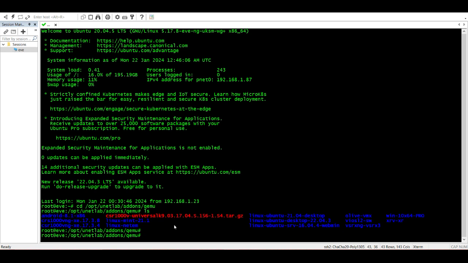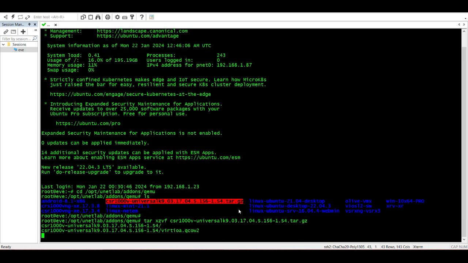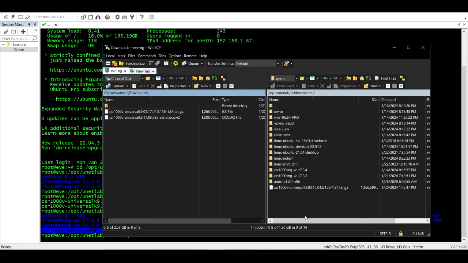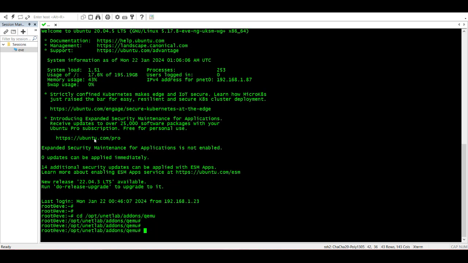Unzip with this command and the name of the file. Okay, with this command you unzip your zip file. Now you have your virtual qcow2 for this version. Ls, this directory, if you open the directory in WinSCP, you have this other. And for the last step, fix permissions with this command.